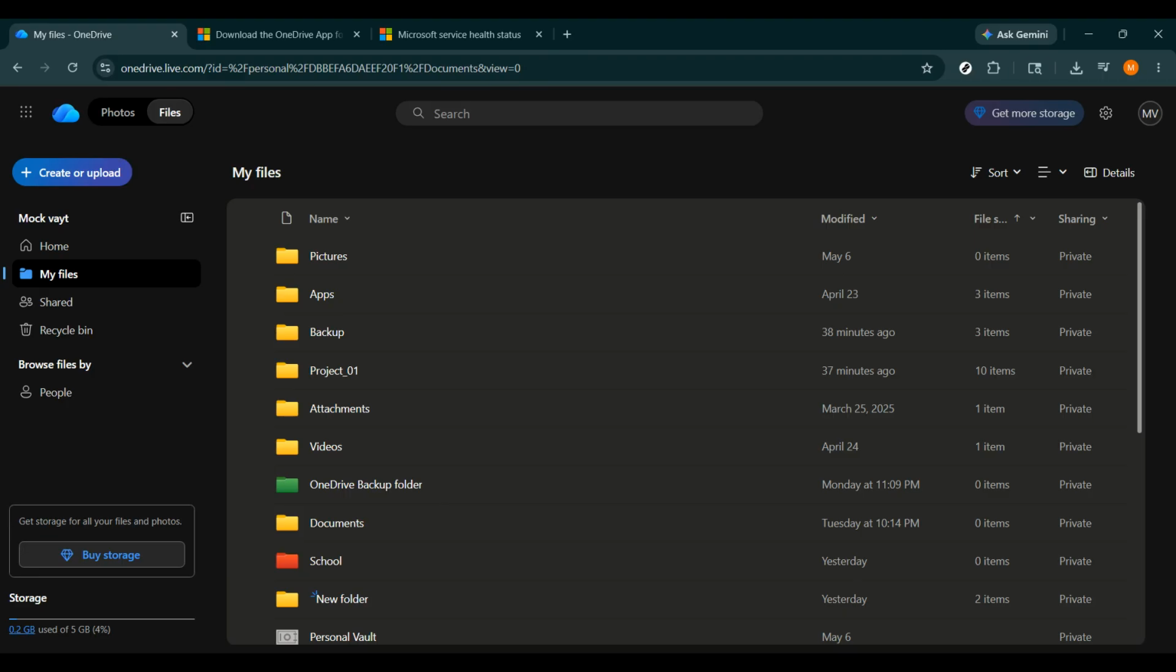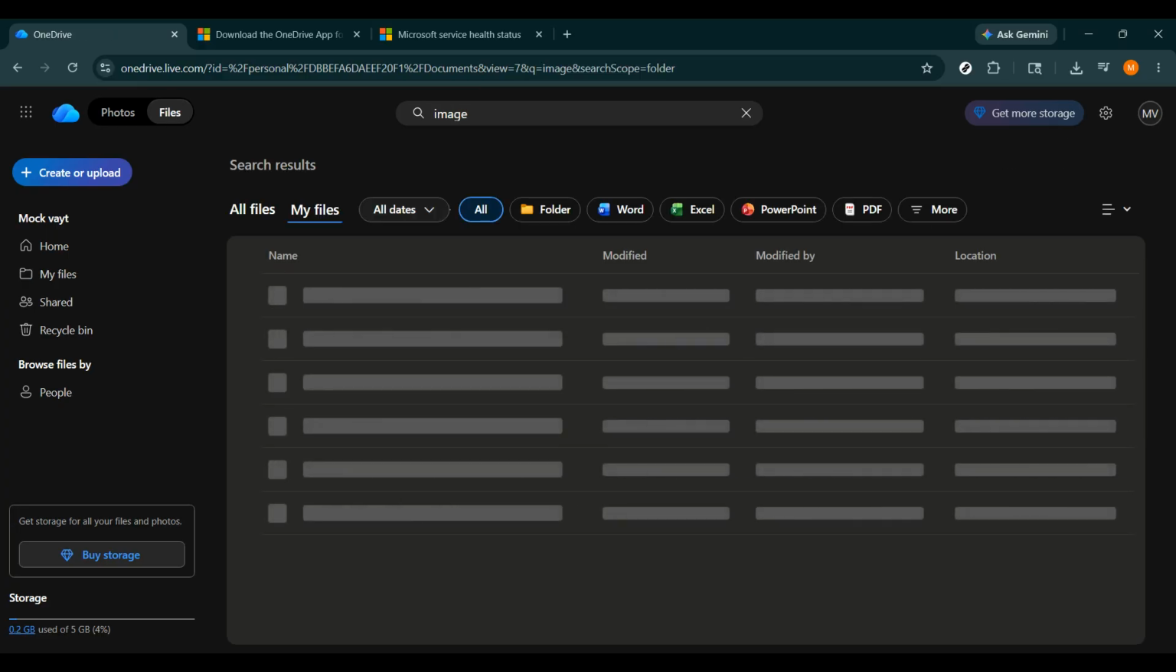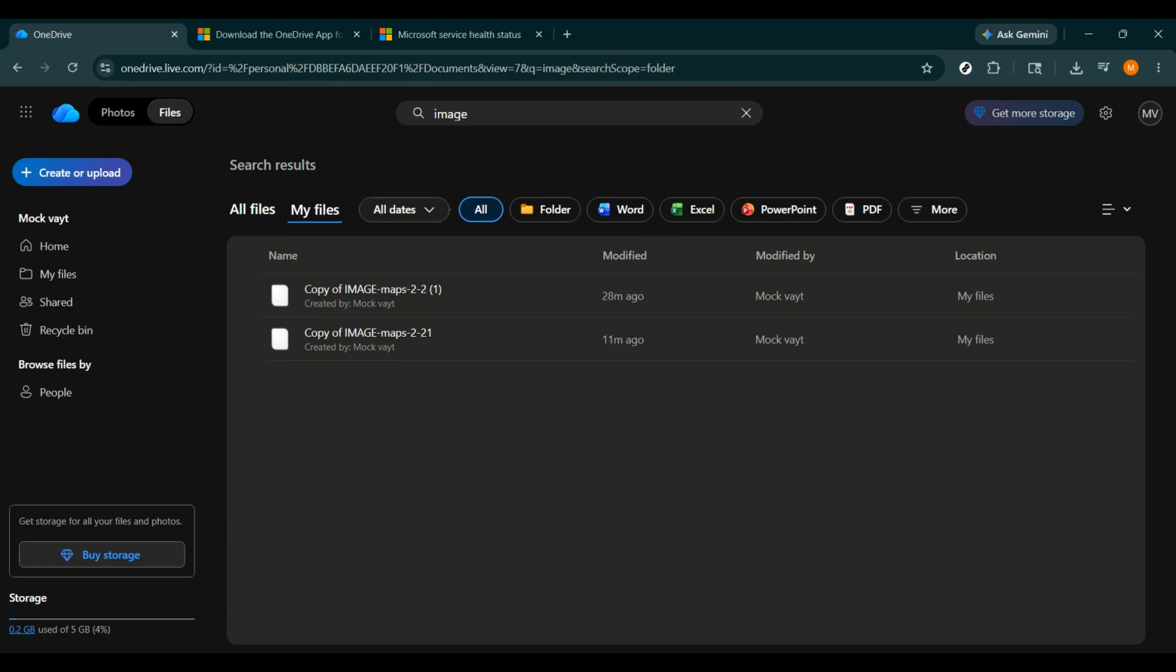Now, if you already know part of the file name, use the search bar at the top to look for similar file names. This can help you quickly spot repeated uploads, copied versions, or files with names that only differ slightly. For example, if you have something like report, report1, and report copy, searching for the main file name can make the duplicates easier to find.